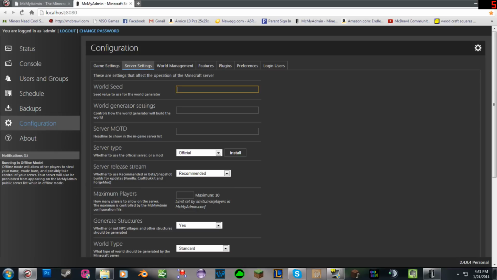World generator settings. There's a whole bunch of code or whatever on Minecraft forums. You can look that up. Server MOTD, message of the day. That's, hi, I'm Jim the Unicorn.